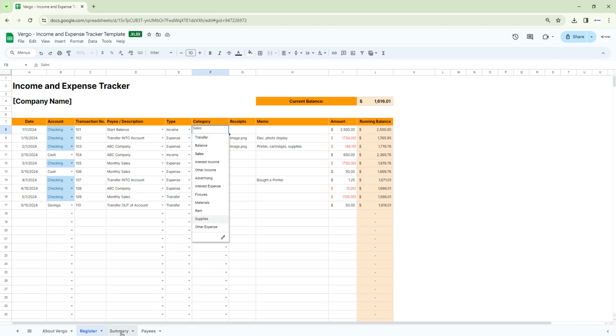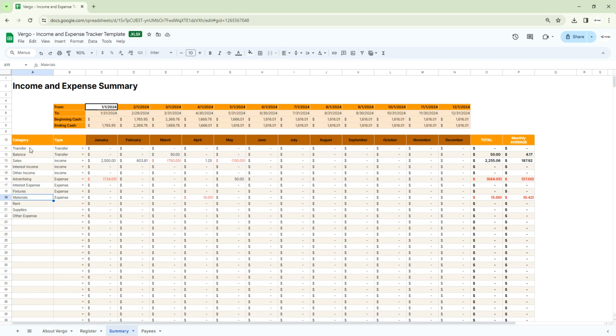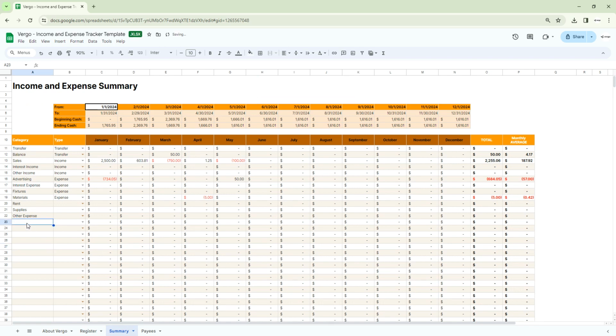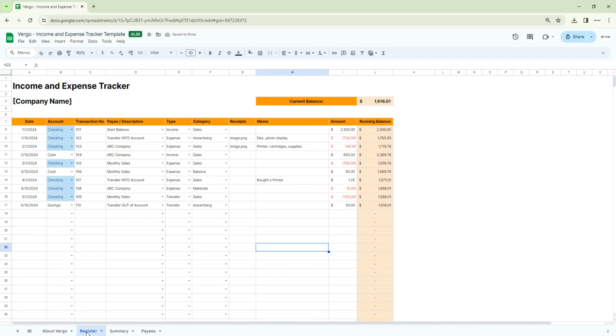Next, under Categories, you can choose from the drop-down menu, which is going to pull directly from your summary. Now, your summary is where you're going to keep track of everything that you want to have visibility on, your transfers, your sales, so on and so forth. Let's do a test. That will show up under our register, and we have test down here under category. Let's go back to summary, and let's remove that. And we no longer have test on our category section.